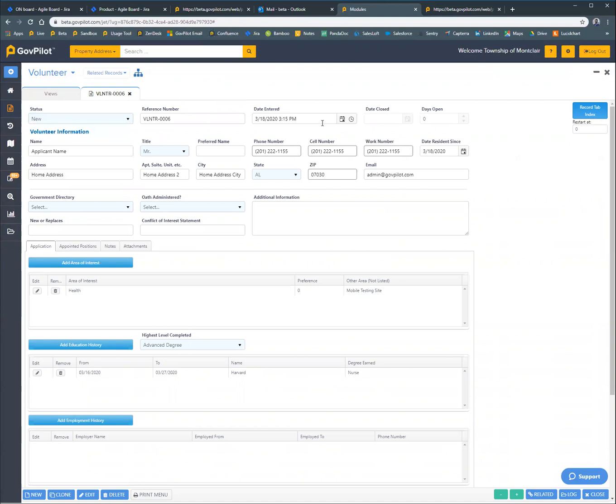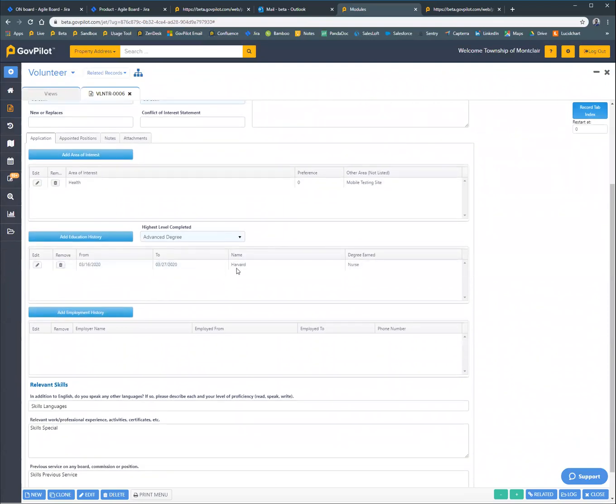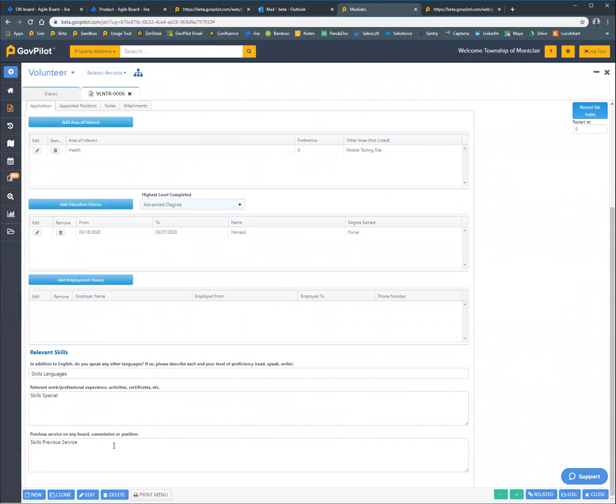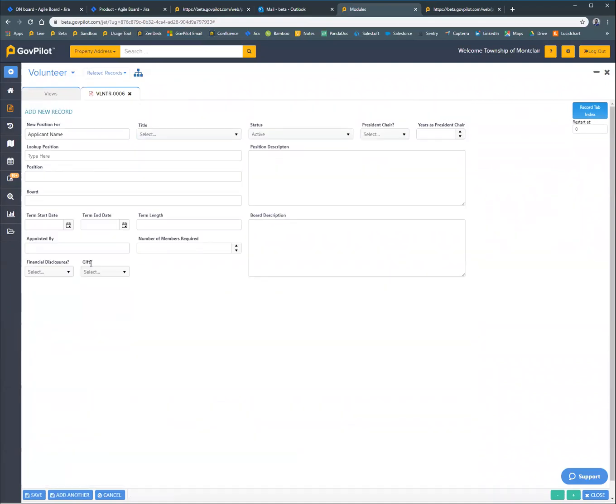Before I change the status on it, I'm going to want to review this. Who is the volunteer? What is their area of interest? What is their specific level of education I'm able to review? Employment history, any sort of relevant skills. If we'd want to appoint them to a specific position, we can.